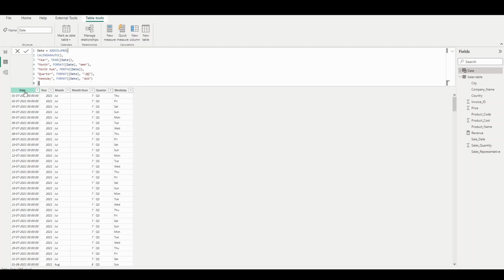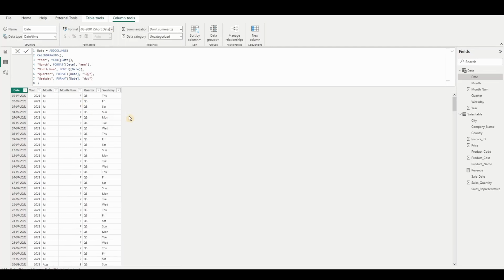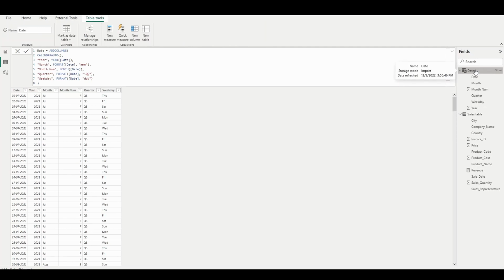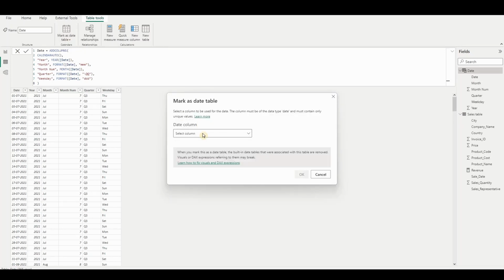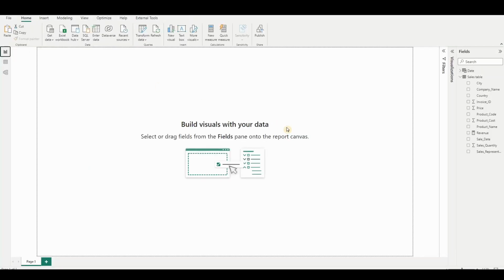So just convert this date and time into short date format. And the important thing is we need to mark this date as a date table. So that is one more important thing. Just select this date table and mark as date table. Select column, we need to select this date and click on OK. Okay, now let's go to visual pane and see how it is going to work.